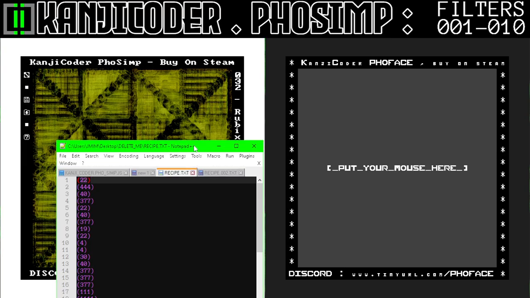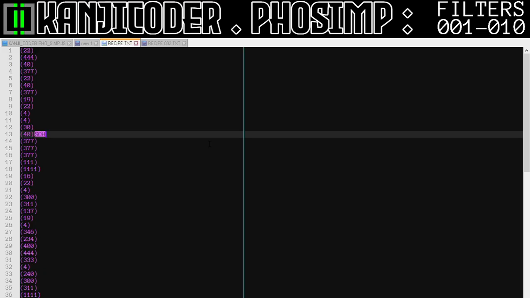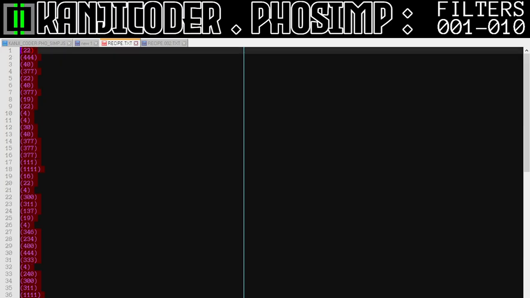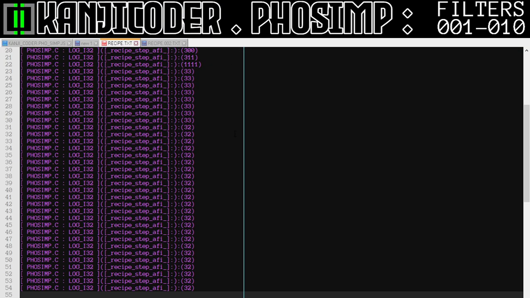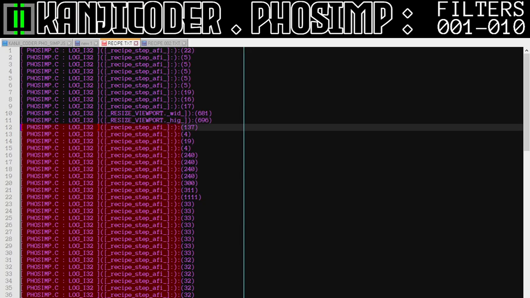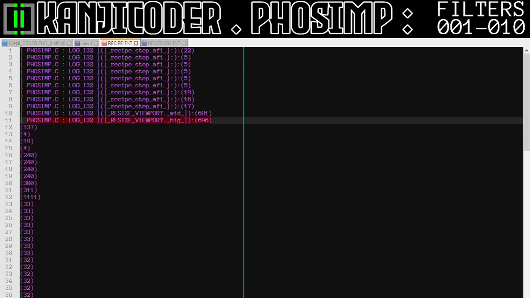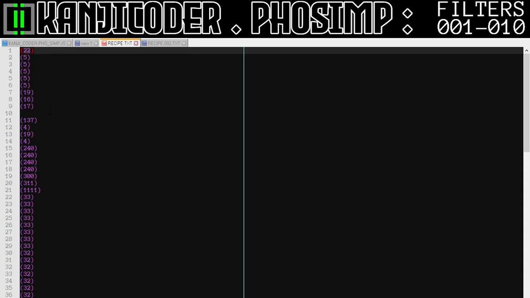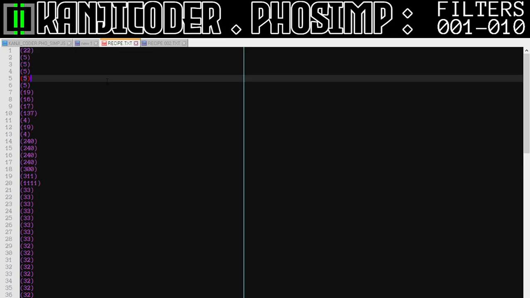And we're going to take those numbers, and we're going to go put them into this file really quick. And we're going to make a new recipe for our new program. So first of all, I'm just going to take all these numbers that we just made in PHOSIMP, and we're going to load them into PHOFace. So I'm going to save this. I'm going to just go Control S.